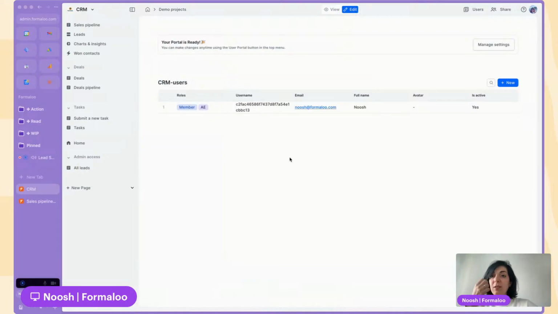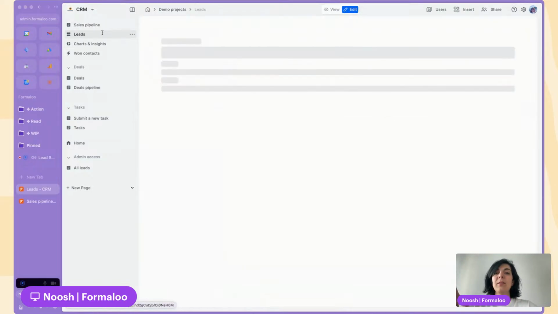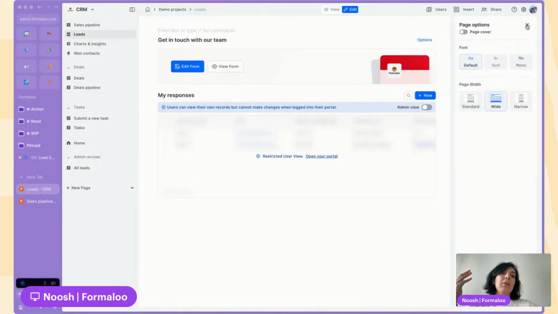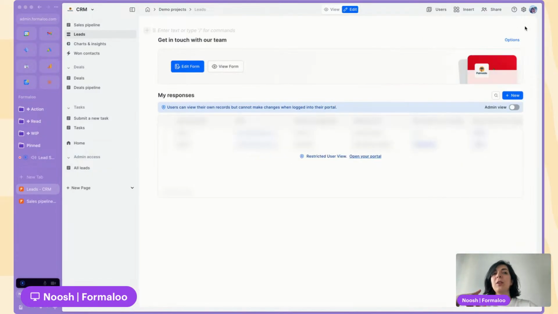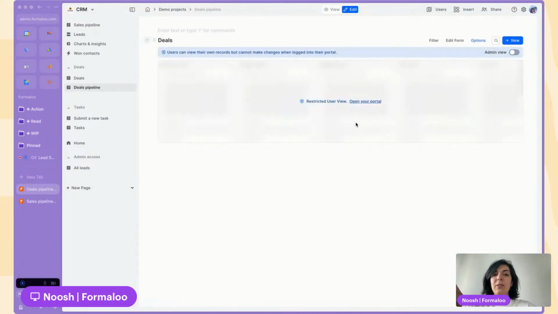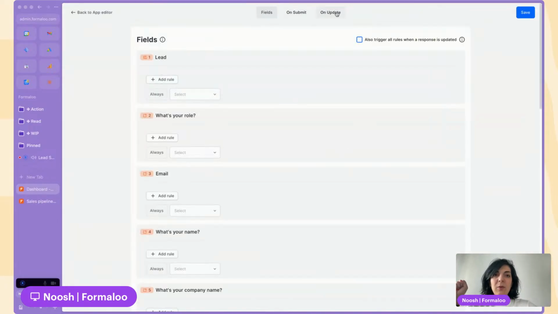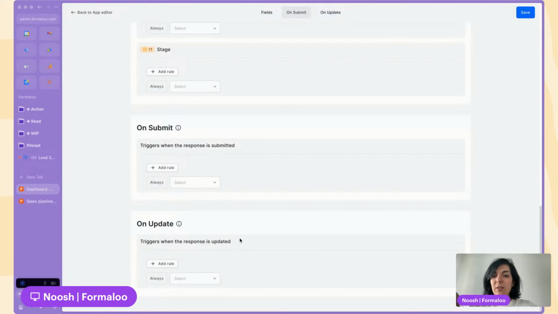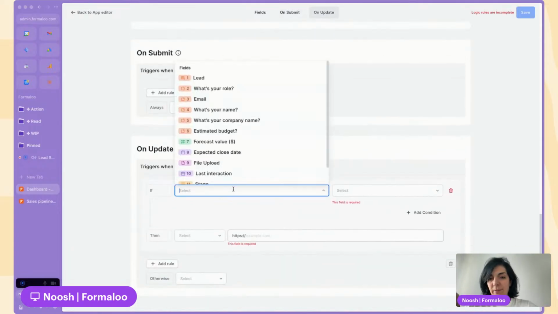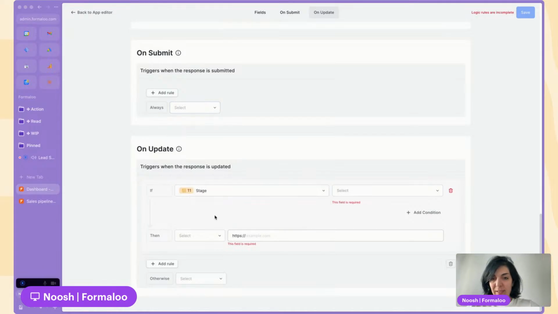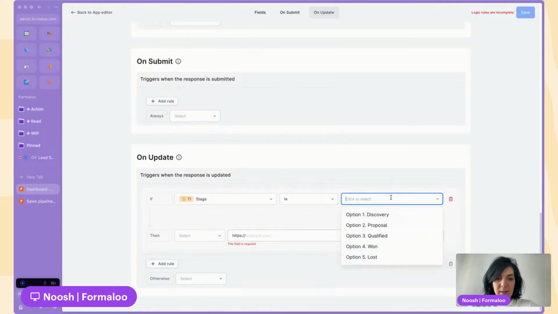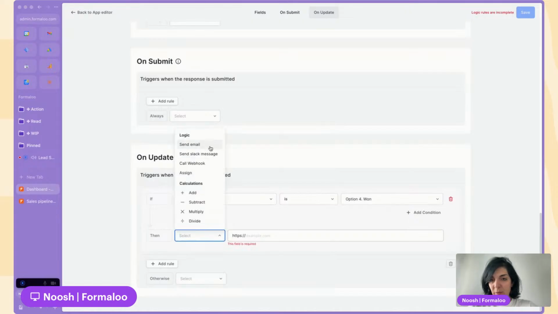You can also set up some logical rules to receive different email notifications. For example, let's say you want to send a notification to the manager when a new account is won. So basically, let's say for deals, you can just edit the form, get to the advanced logic, and here we have an update trigger. So on update, if the status or the stage of the deal was won, I want to send an email.